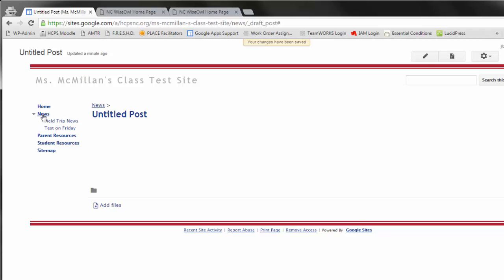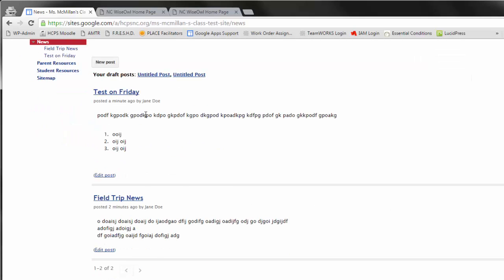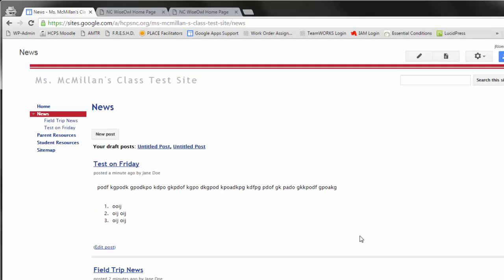And you'll notice that I saved it, but it doesn't show up on my post with my other pages. So that's there, should you want to use that perhaps for your news.